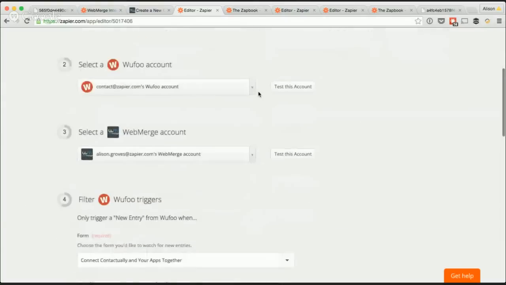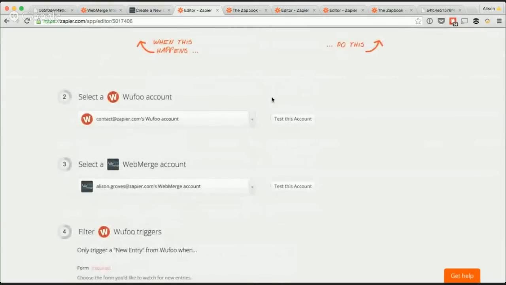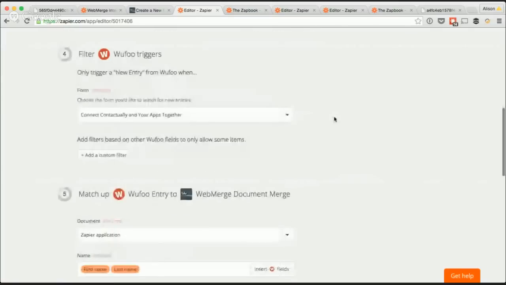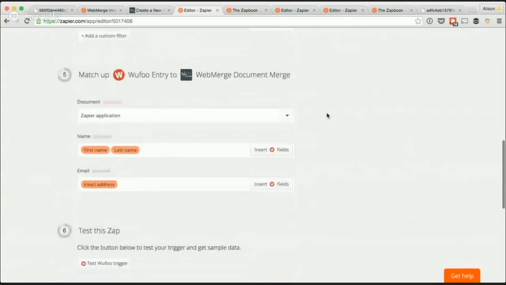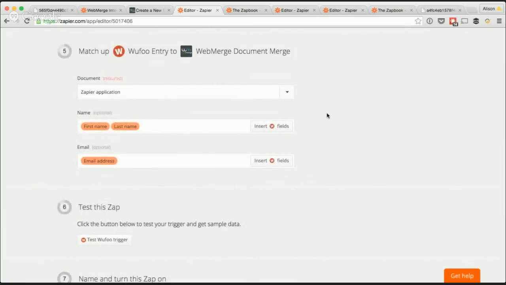There's a couple of housekeeping things as far as the automation goes. Obviously we need you to connect your account so we know where to be looking for the Wufoo data and where to send WebMerge data. We also need to know what specific form we should be looking at. So you can select any form here from your Wufoo account, and any entry on that specific form is what's actually going to trigger the automation. And then I went ahead and set up a very, very simple document in WebMerge that's just looking for a name and an email address.